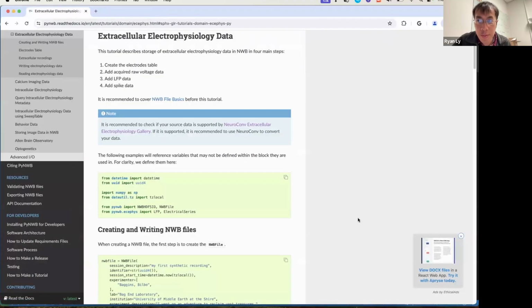Okay, so we're going to cover how to create an electrodes table, how to add acquired raw voltage data to your NWB file, how to add LFP data to your NWB file, and your sorted spiking units.